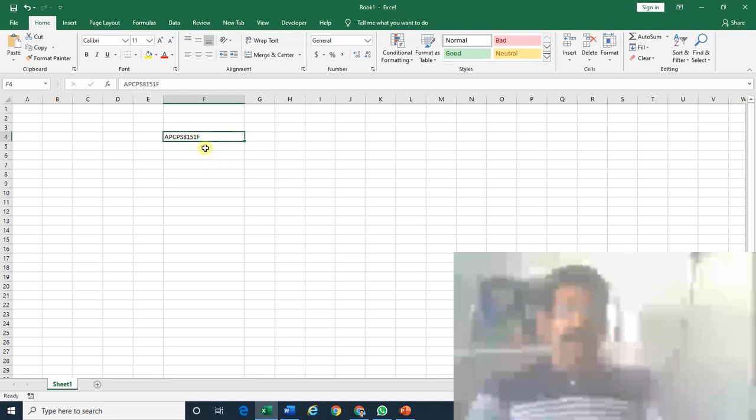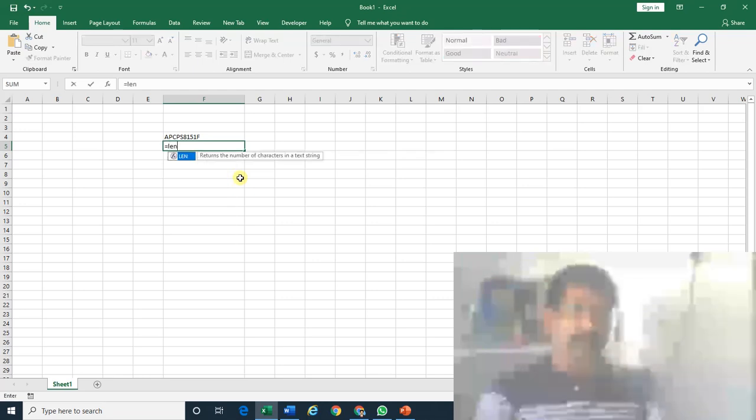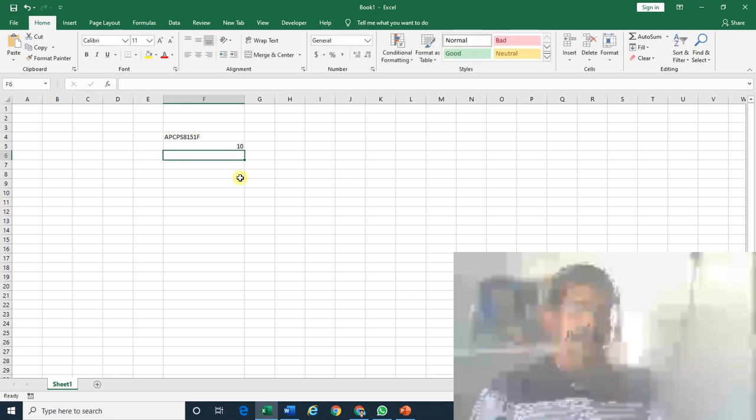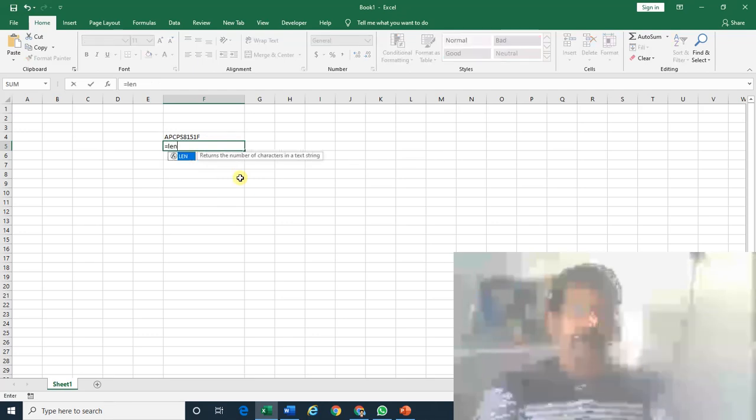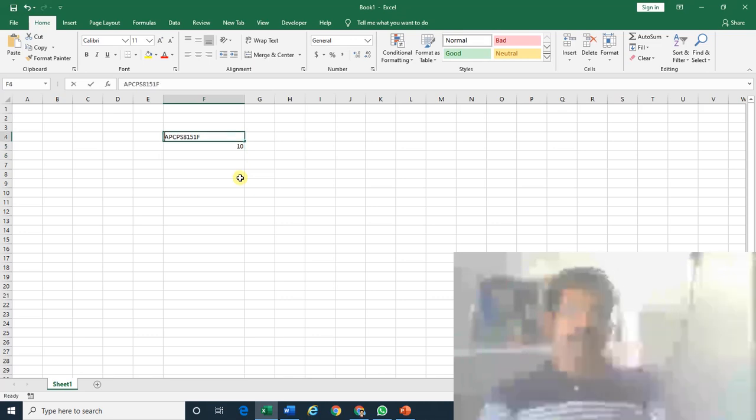This has 10 characters. How can we test the length of the characters? We can use a function, the LEN function. Select that one, enter. It is showing 10. So the text length can be measured by the LEN function. It's a simple trick. LEN, select the data, close the bracket, enter. If one more is added, it will be 11. If one is taken, it will be 9.